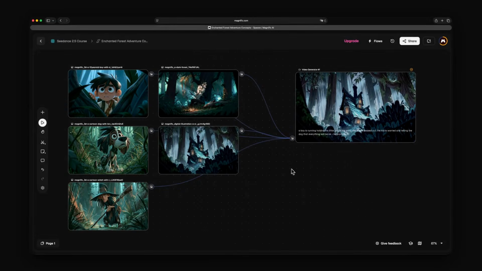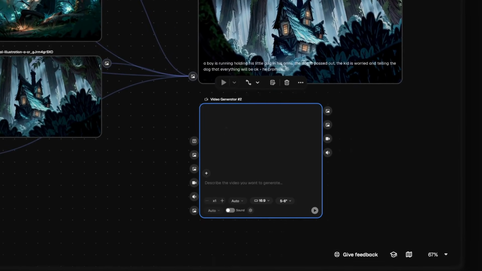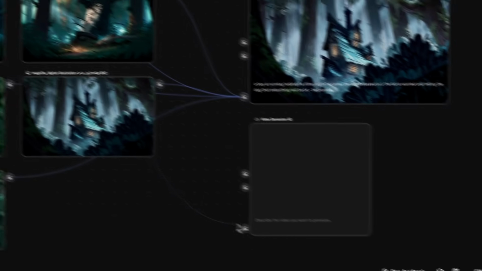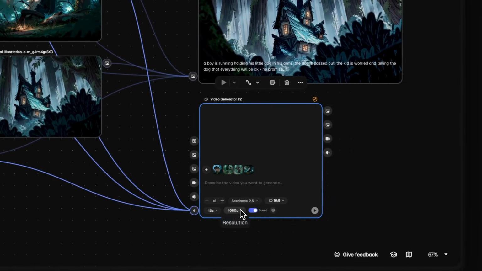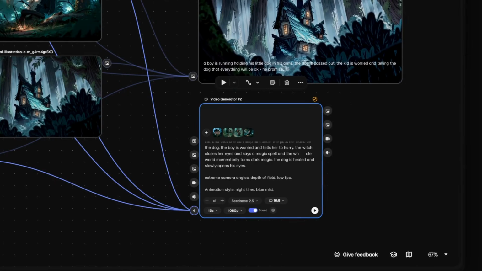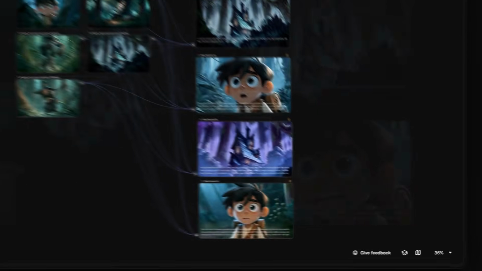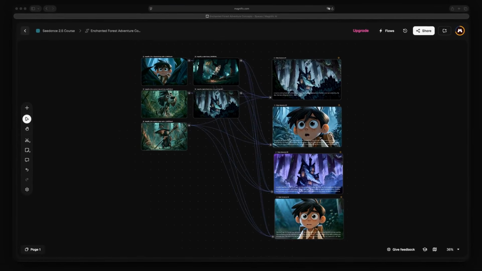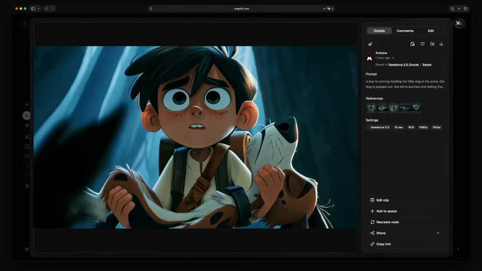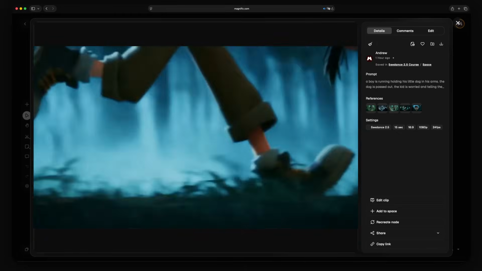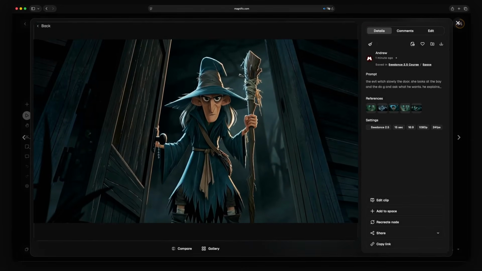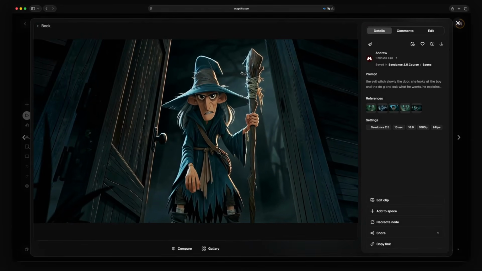For the next section, add a new video generator node and connect the character and location references. Use the same model and generation settings, then write the prompt to describe the next part of the story. Follow the same simple prompt structure we used before. Repeat the process until you have all the clips you need for the project. The final clips shown here were selected from several attempts, so allow time to test, compare, and refine each section.